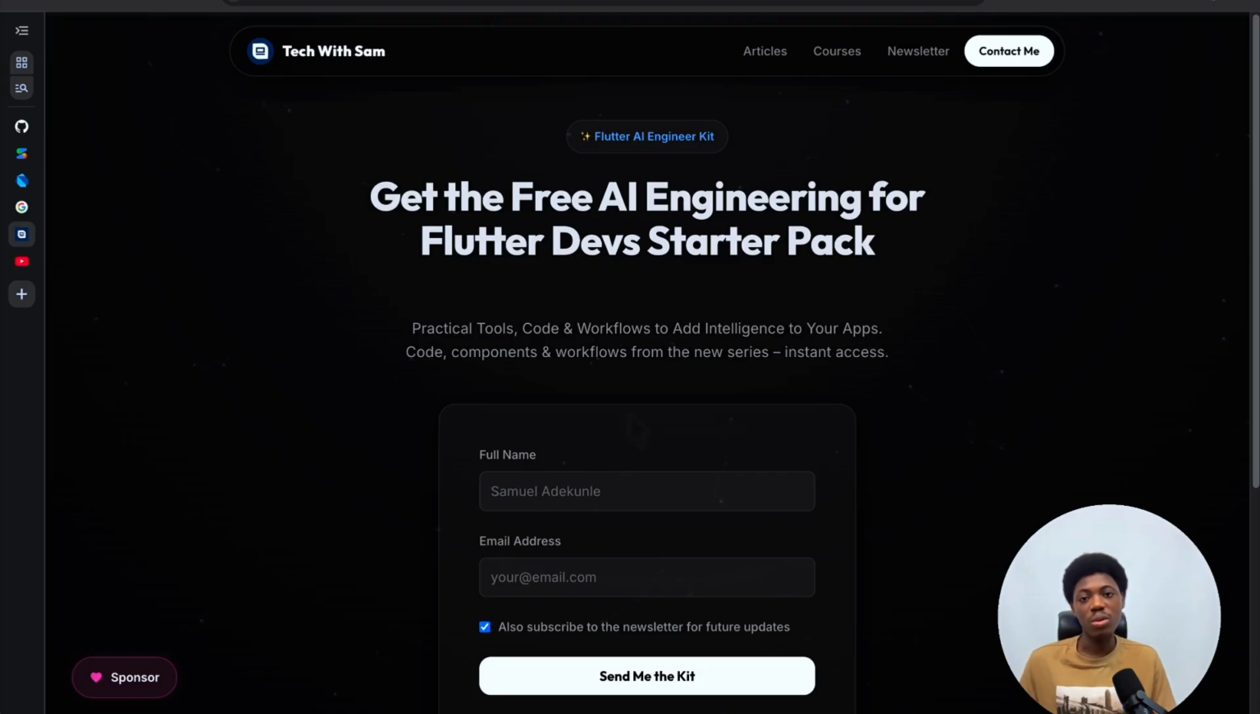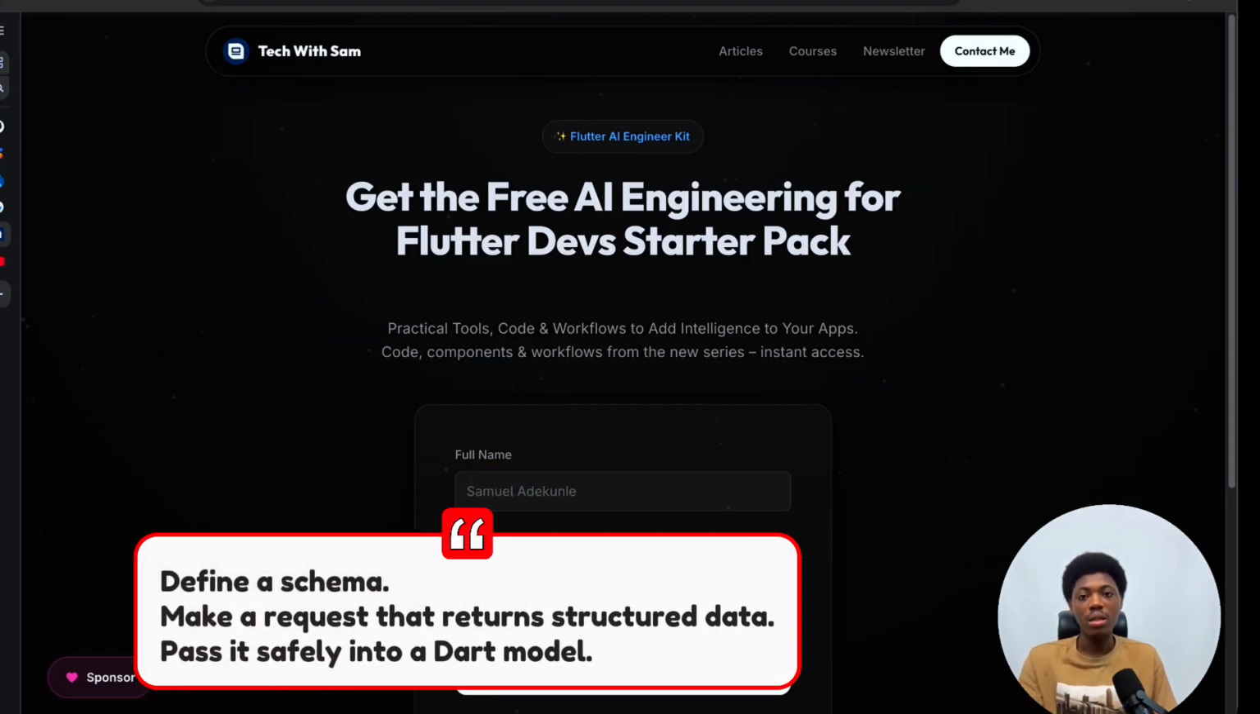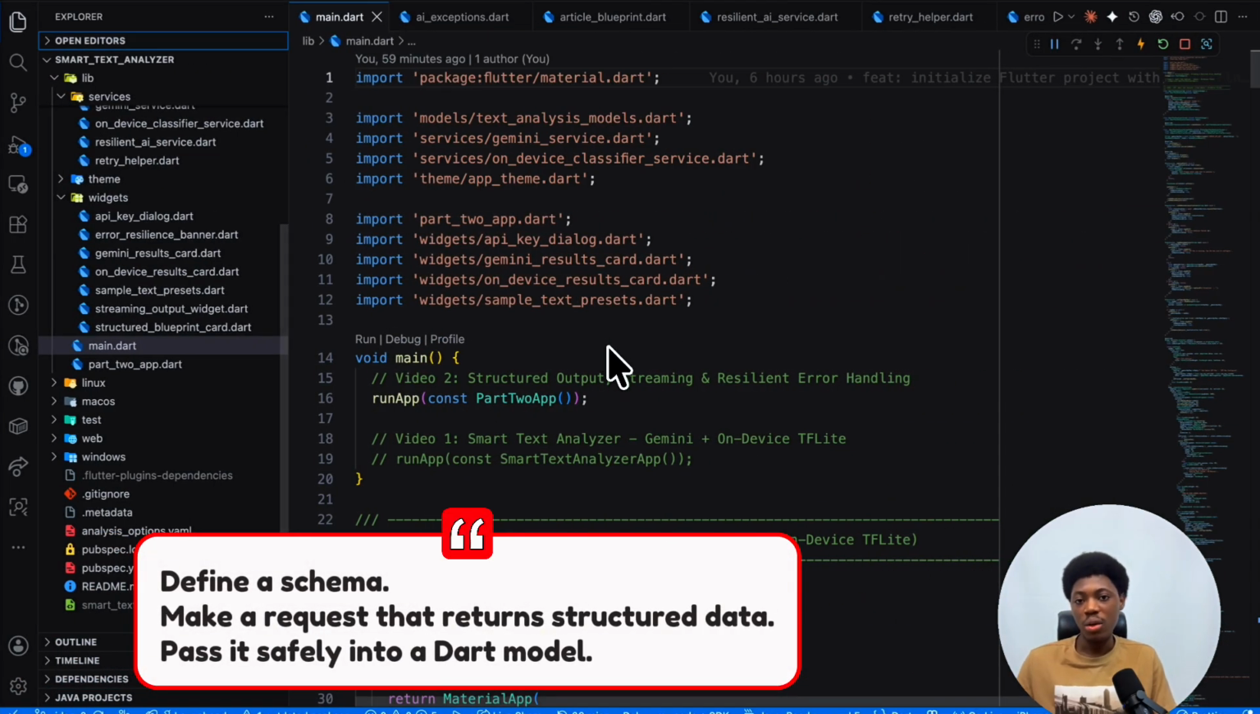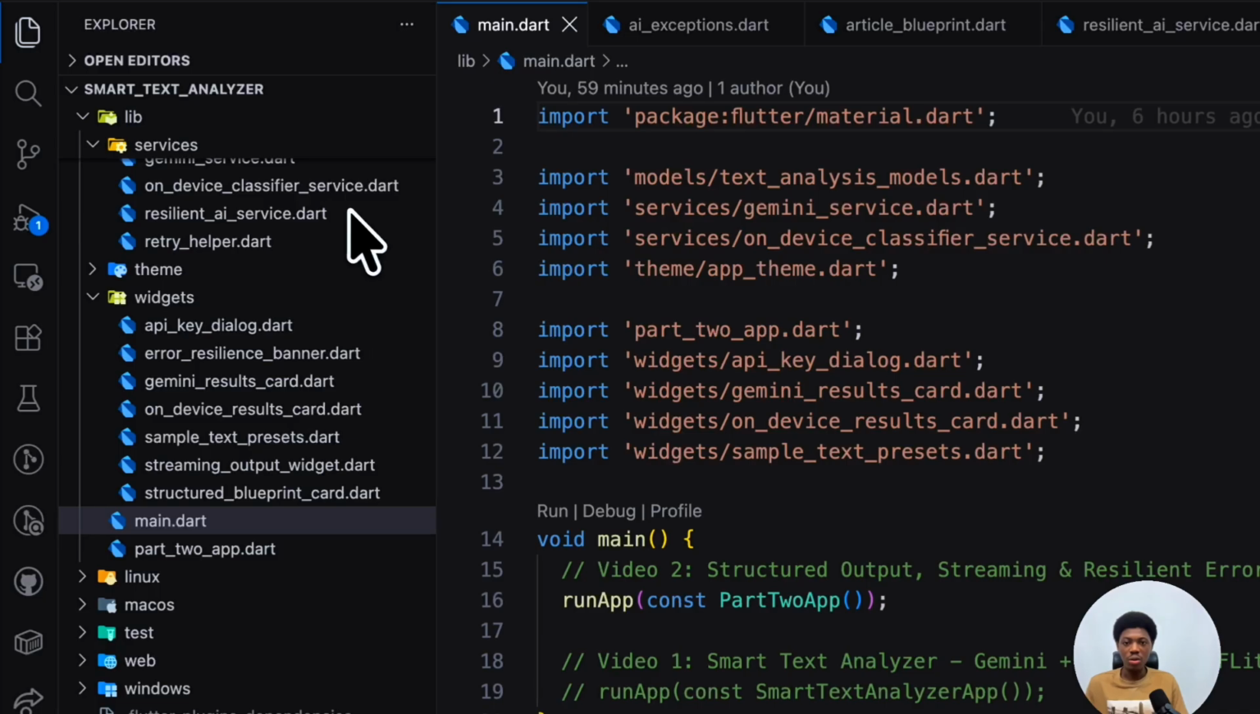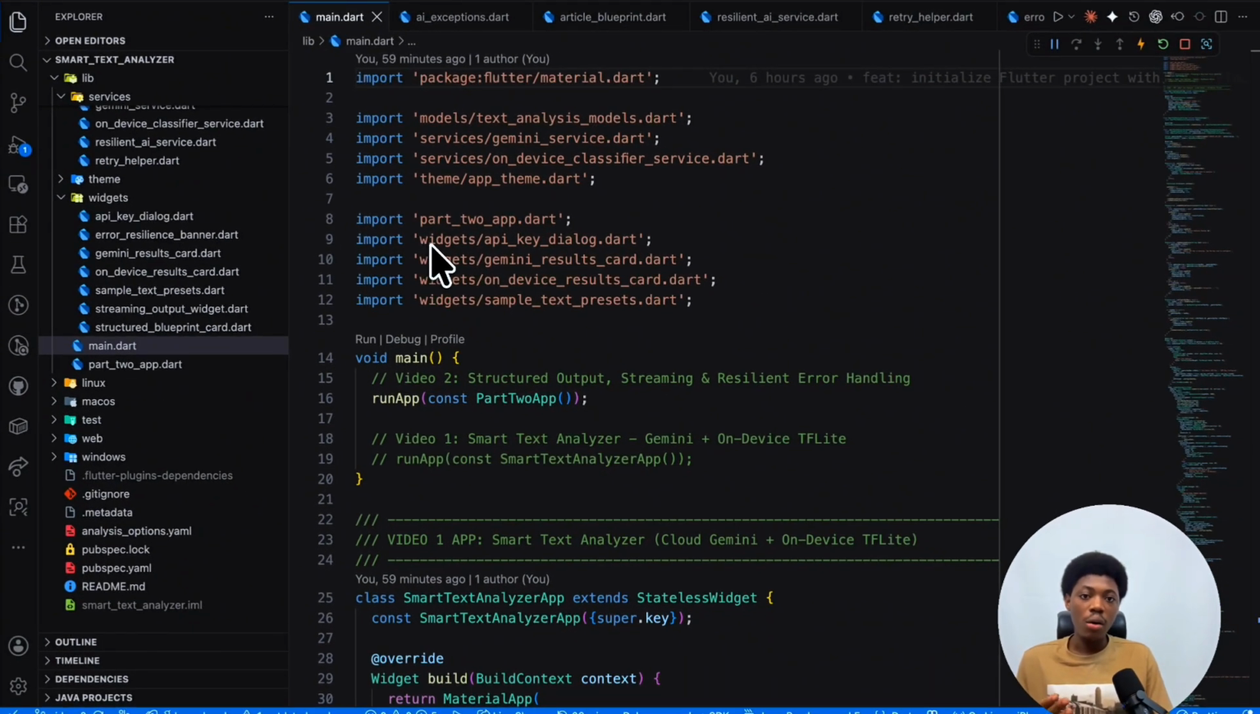The first thing we'll do is define a schema. We'll make a request that returns structured data, then parse it safely into a model. We just parse the response into a Dart model, and we will be good to go. So just to start, we'll go through all the code. I tried it out before actually recording this video, so I'll walk through the file, the concepts, and the decisions behind it, so we can better understand the flow.